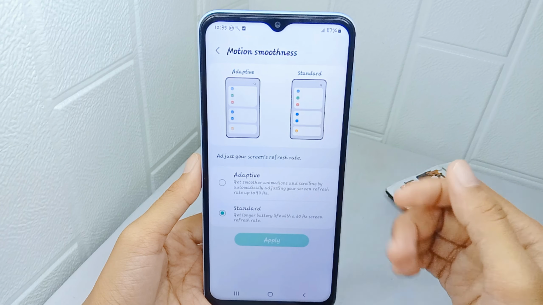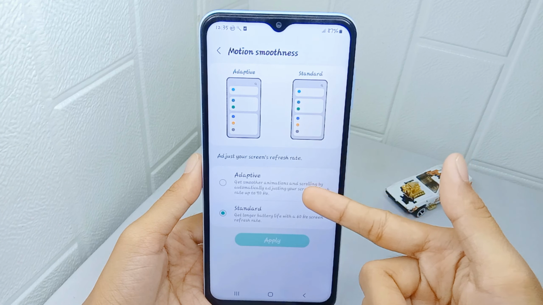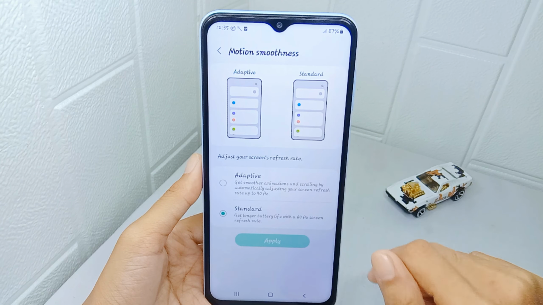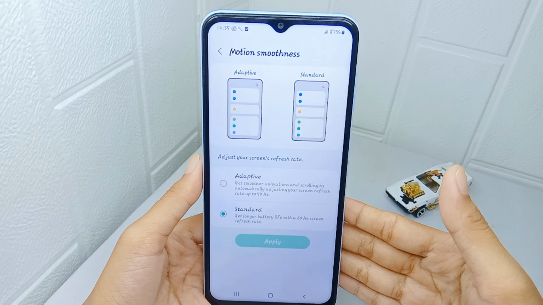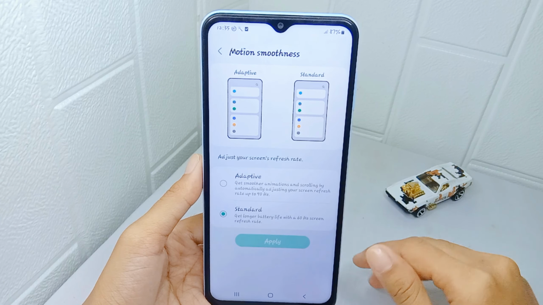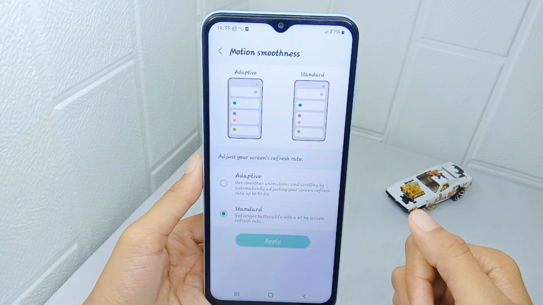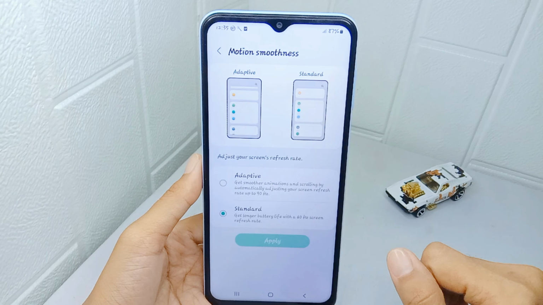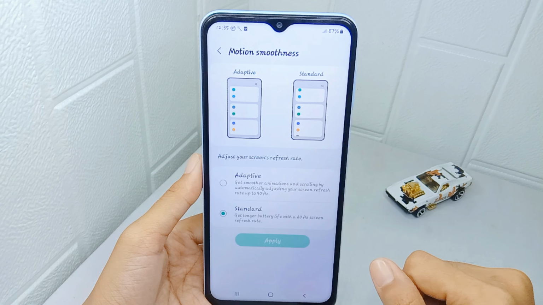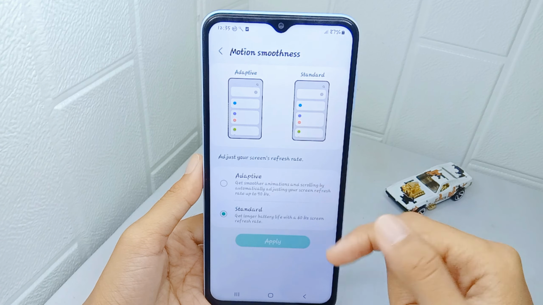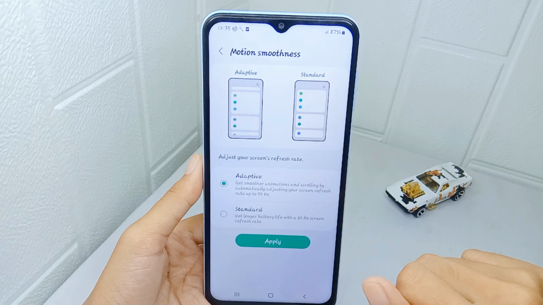Now we'll be shown two options. The first option offers smoother animations and scrolling, and it will adjust the screen refresh rate up to 90 Hz. The second option offers longer battery life with a 60 Hz refresh rate. Here I will choose the first option, the highest refresh rate.